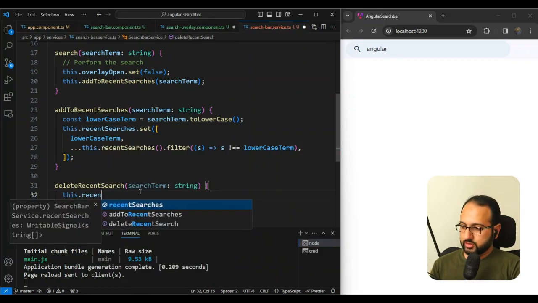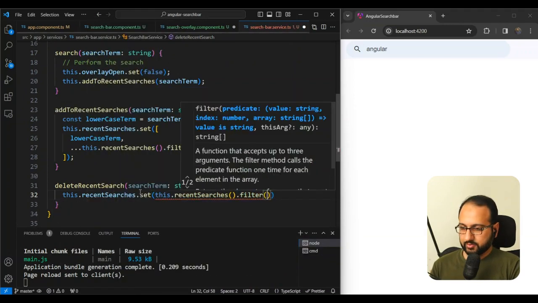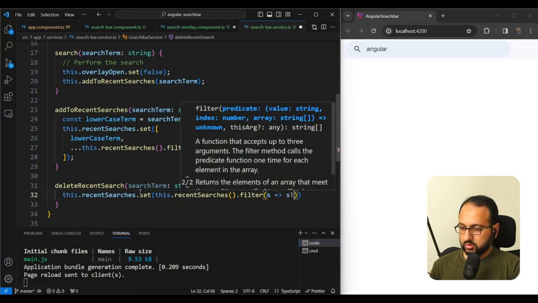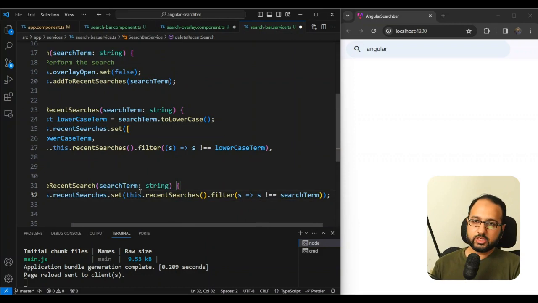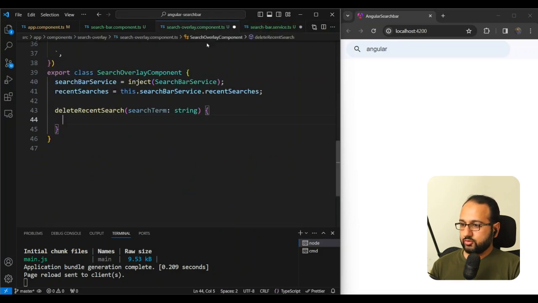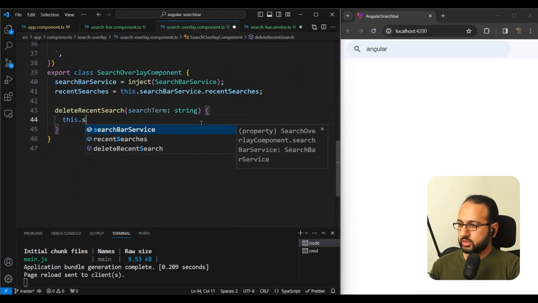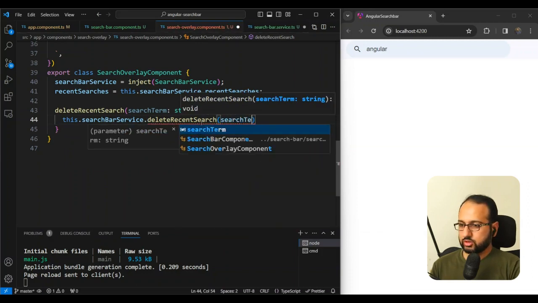So we're going to use recent searches dot set, and we're going to use the same thing, but we're just going to use a filter here, and we're going to say that the search term should not be this search term. So it's going to return all of the elements without this search term, effectively deleting it. So delete recent search is going to be called from the search overlay. So let's do this here, delete recent search, and let's do search term.